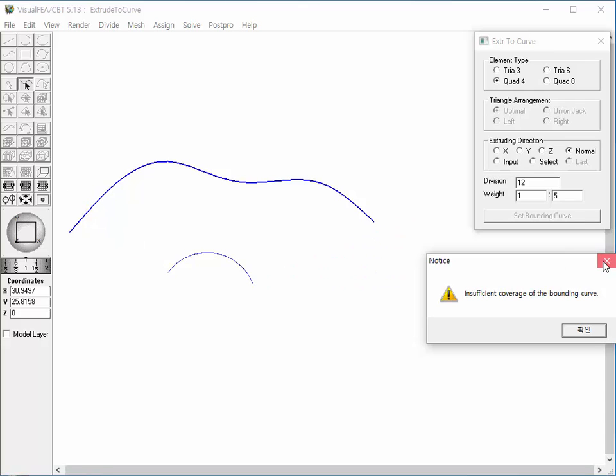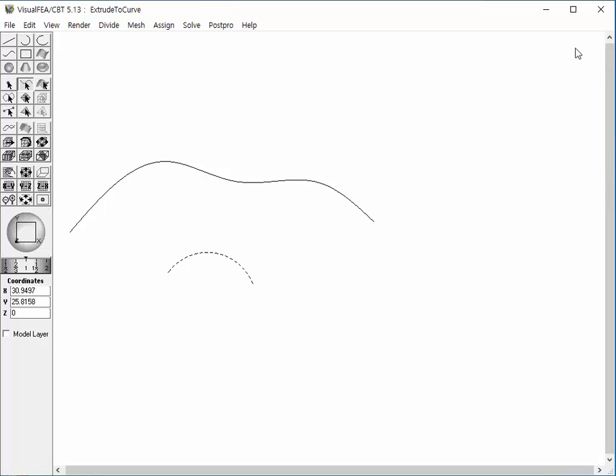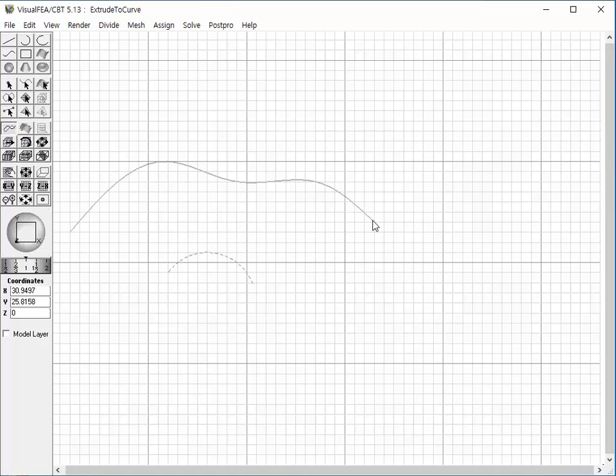So, let's try this function again, after extending the bounding curve to cover the extrusion range sufficiently. First, close Extrude to Curve dialog. Press Curve Modification button. Modify the curve by moving one of its control points.